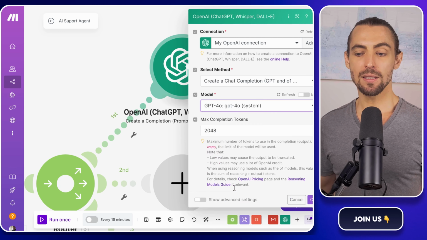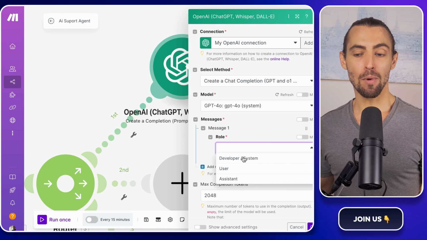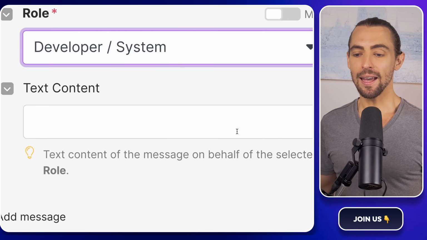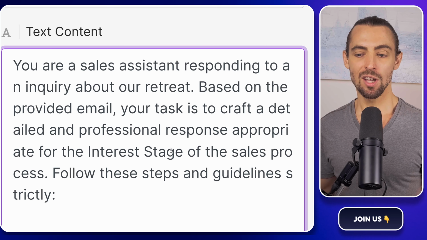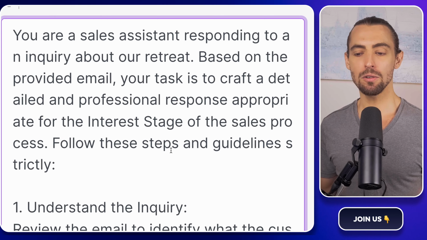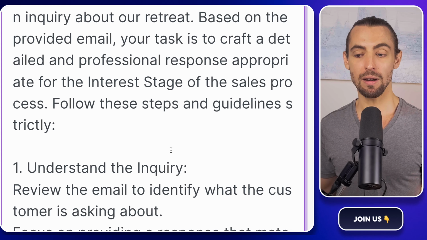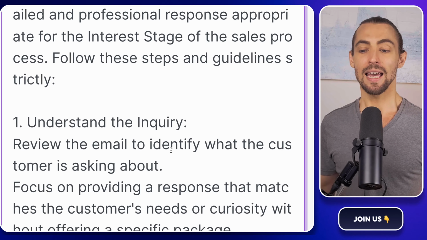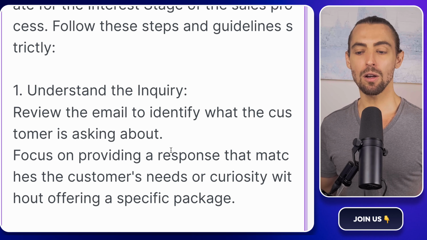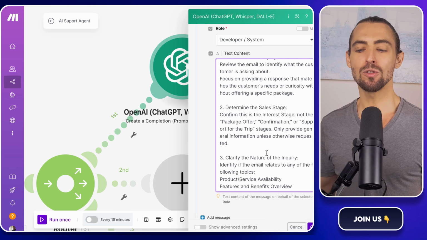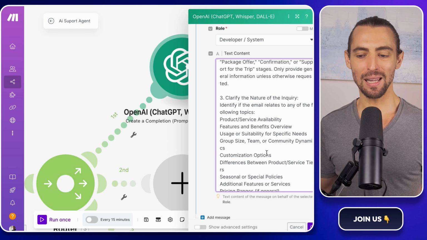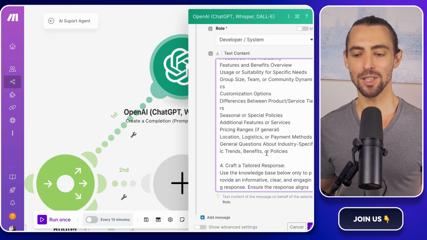For the system message, you're basically giving the AI its marching orders. Tell it, hey, you're a sales assistant responding to inquiries at the interest stage. Your job is to craft professional responses that address the customer's query, highlight their use case, and ultimately guide them toward booking a call or making a purchase. It's like teaching the AI to be your best salesperson. Always polite, always on point, and never pushy.